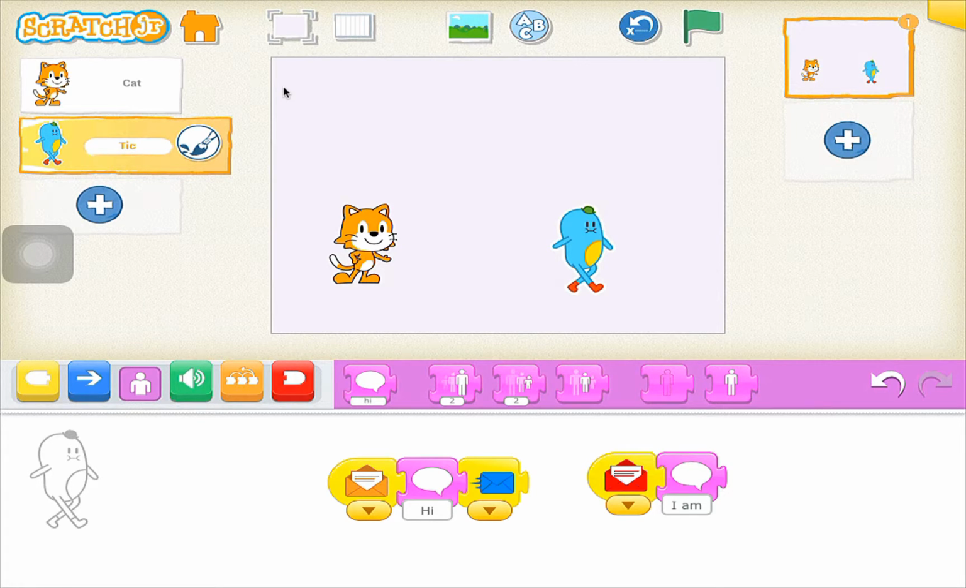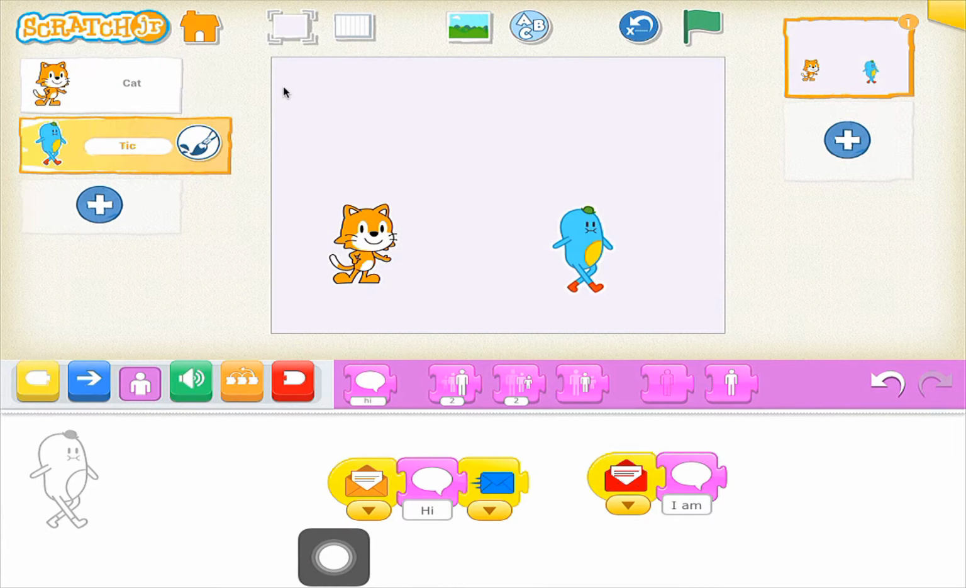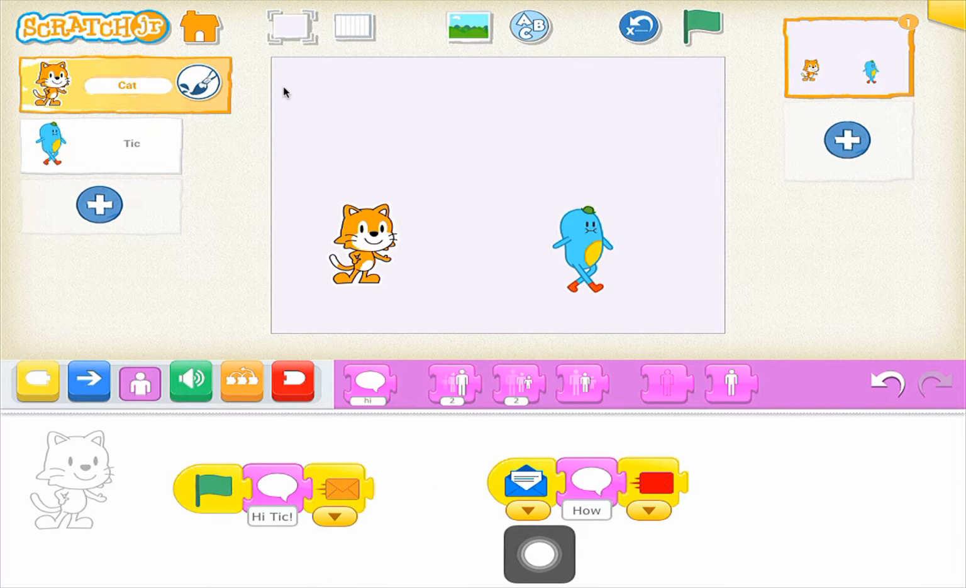So let's run through the code one more time. Let's watch it. And just to show you, I'm going to explain it one more time. We press the green flag to start. Scratchy is going to say, hi, Tick, and then send a broadcast saying, I'm done talking. And that's the orange envelope. Tick receives that broadcast, so he opens up the orange envelope. He says, hi, Scratchy. And then he sends out the blue envelope, the broadcast saying, I'm done talking. Scratchy the cat opens that blue envelope, says, how are you? And then he sends out the broadcast, the red envelope, saying, I'm done talking. That's really what that means. Or I'm done moving, or I'm done doing whatever it is I need to do.